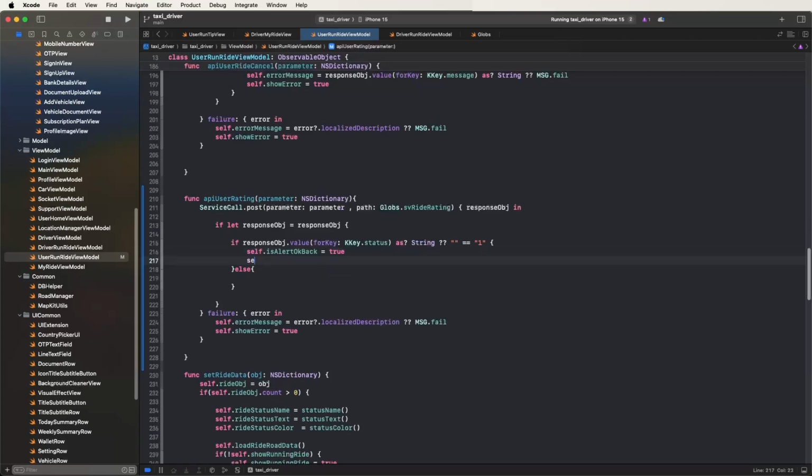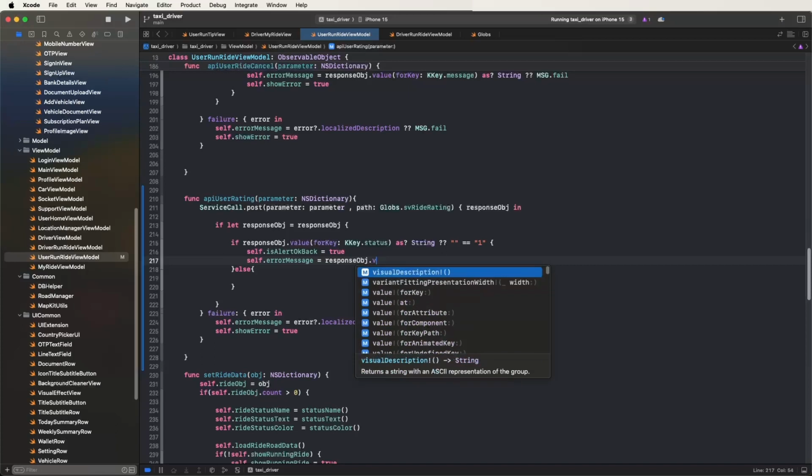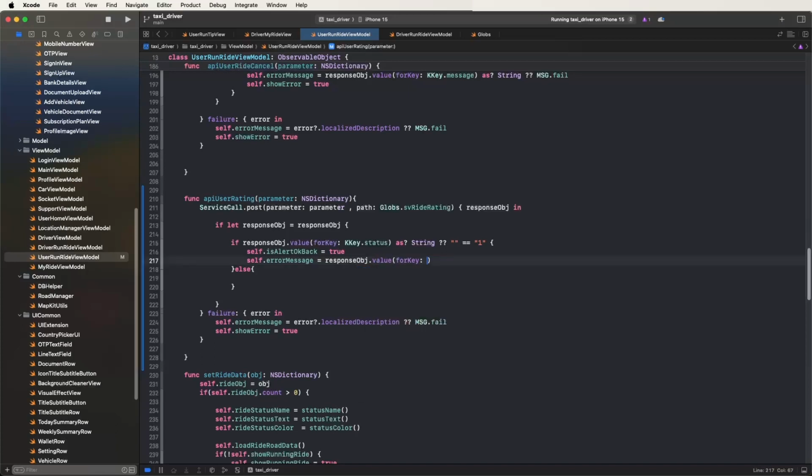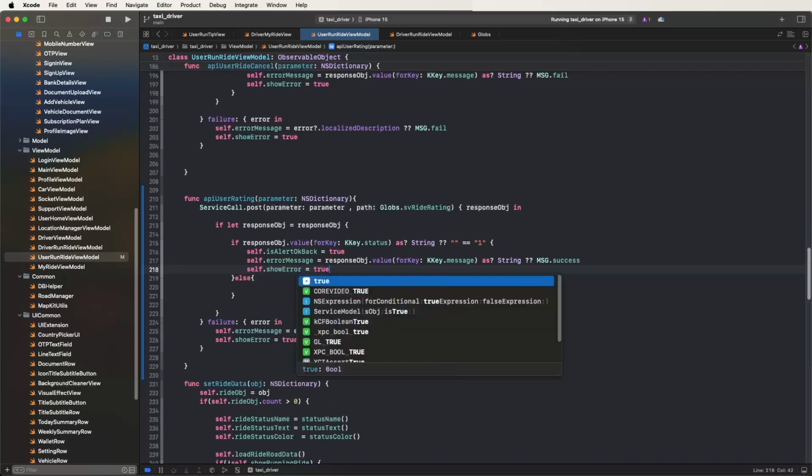Now we need to show the message, meaning the success message. Write down message is equal to response object value for key, and the key dot message, shown as string, msg success, and self dot show errors. We set it to true.